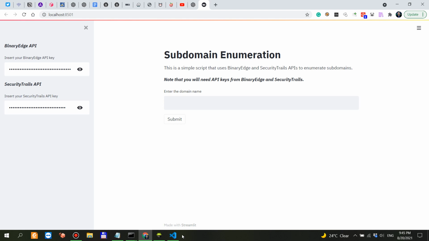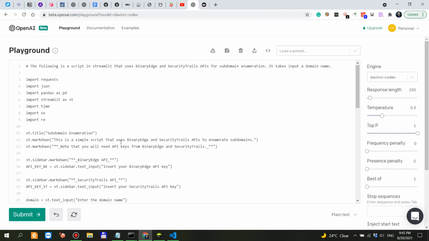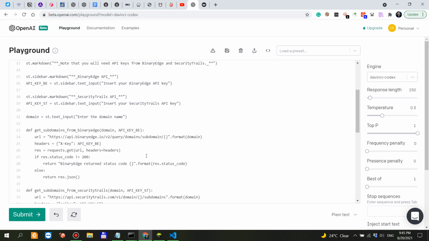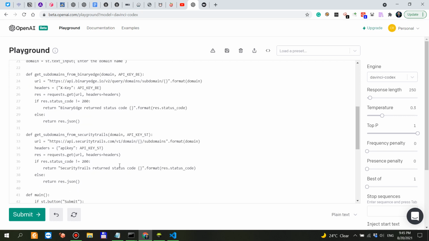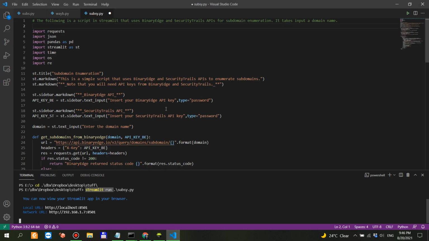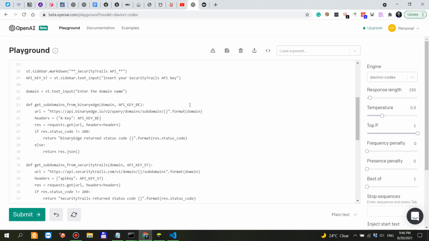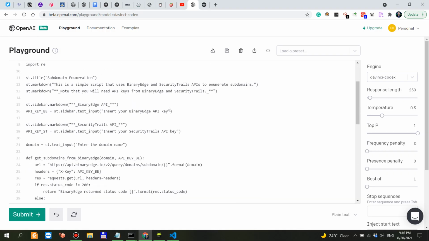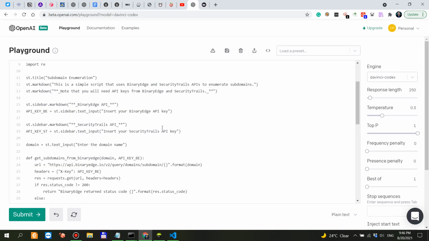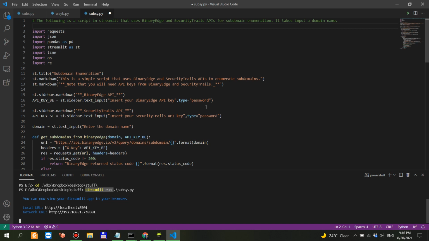Now, what Codex generated here and the corrections that I made. What exactly did it get wrong? Let me see. First off, we're going to start with this. This is a tweak, not necessarily a correction. The sidebar text input, where you insert your BinaryEdge API key, was a text input and the API key was visible in plain text. So I made the type of this input password.